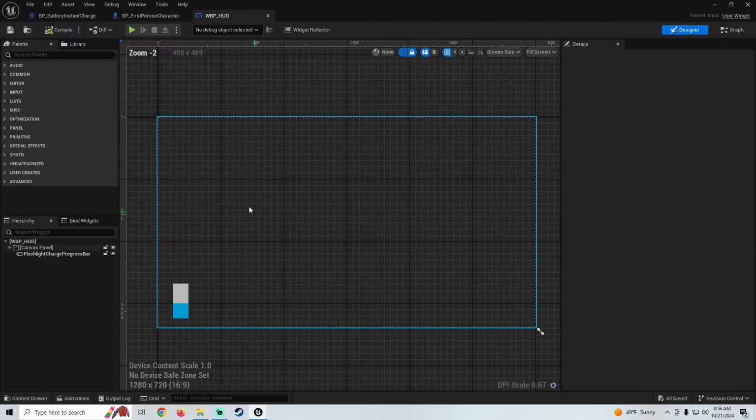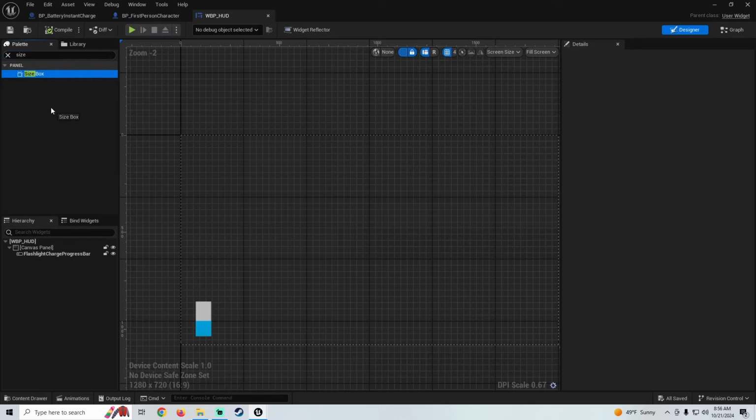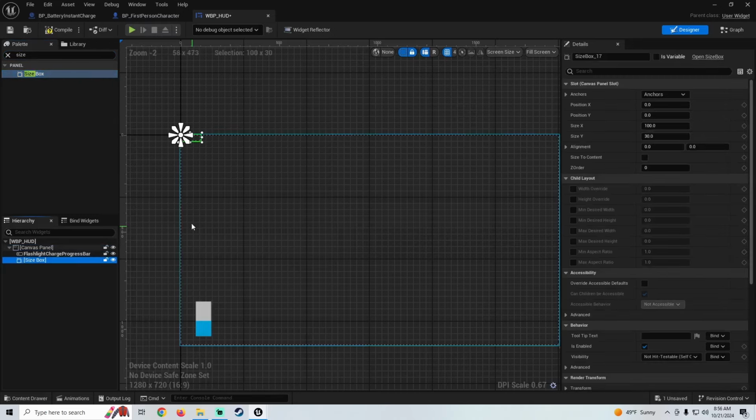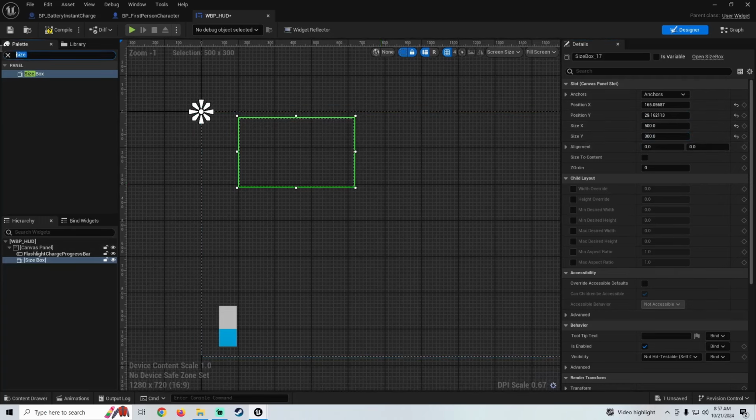And in our HUD here, I'm just gonna make a little area that indicates how many batteries we have. So I'm gonna go up into the search and look for a size box, and I'm gonna pull this on the canvas panel. I will size this to, let's say 400? Say 500. And I'm gonna position this down a little bit, and then on the Y, I'll size this to say 300. And then I'm gonna look for a vertical box, and put it on the size box.